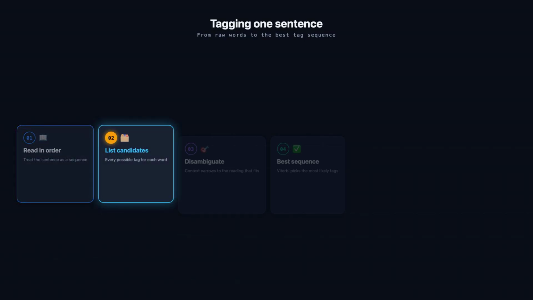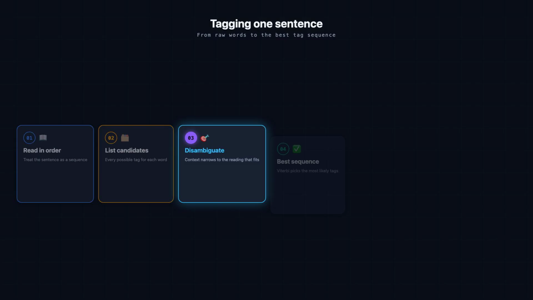Then, for each word, it considers every possible tag that word could take. A word like well opens up several candidates at once, and the tagger holds all of them as live options rather than committing too early to any single one, since an early wrong guess would poison the words that come after. Next, context does the deciding.